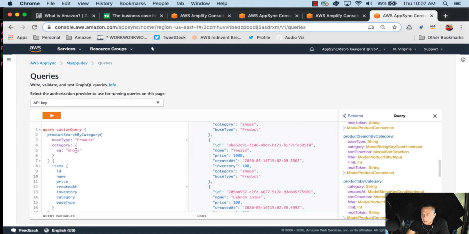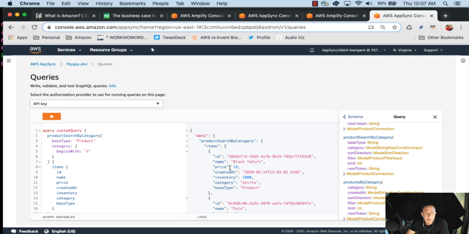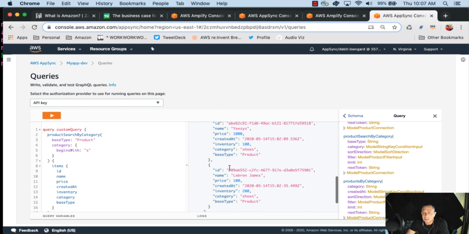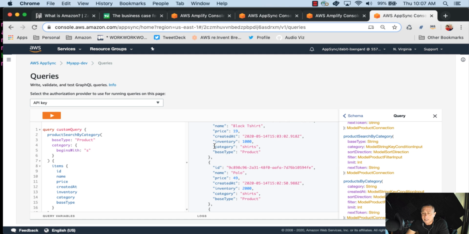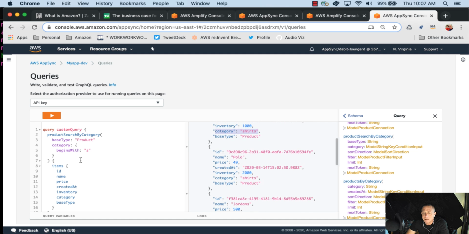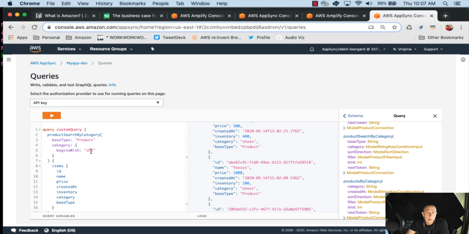But we could also say we want to get categories that begin with S, and that way we could maybe have a search on our client that brings back things that start with S, and therefore we're getting both shirts and shoes back. And if we say SHO, then we're going to now only get shoes back, and if we do SHI, of course, we should only get shirts back.